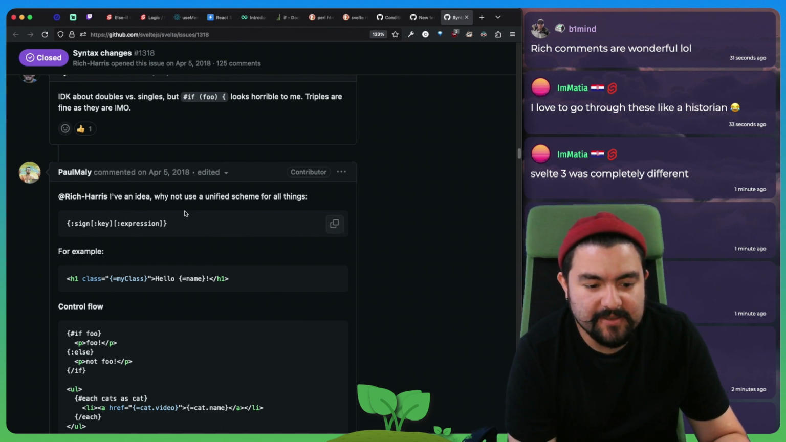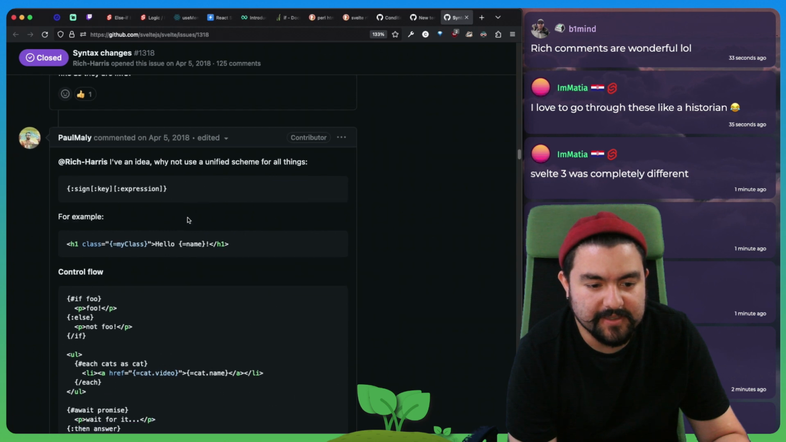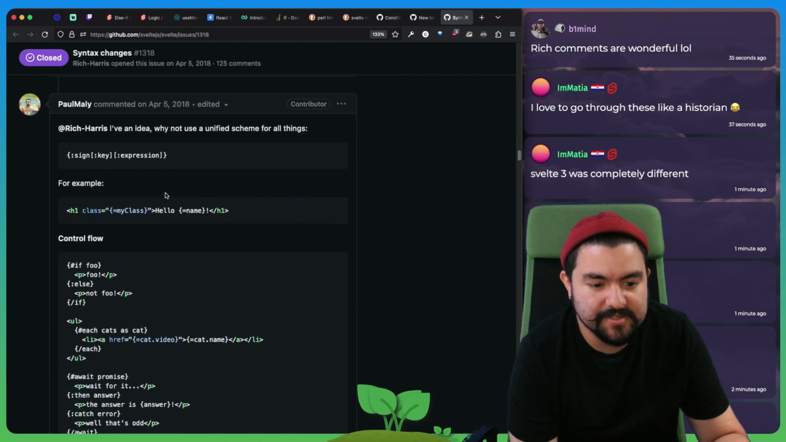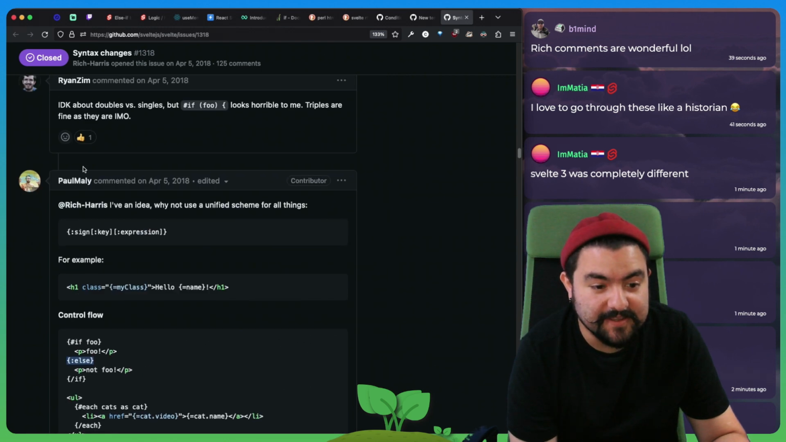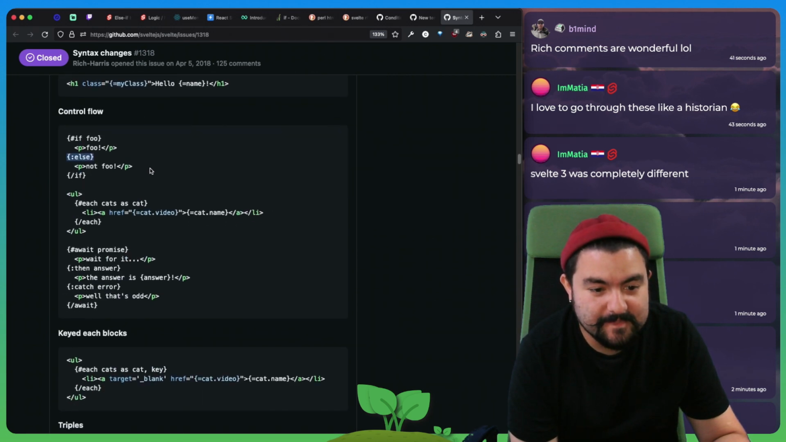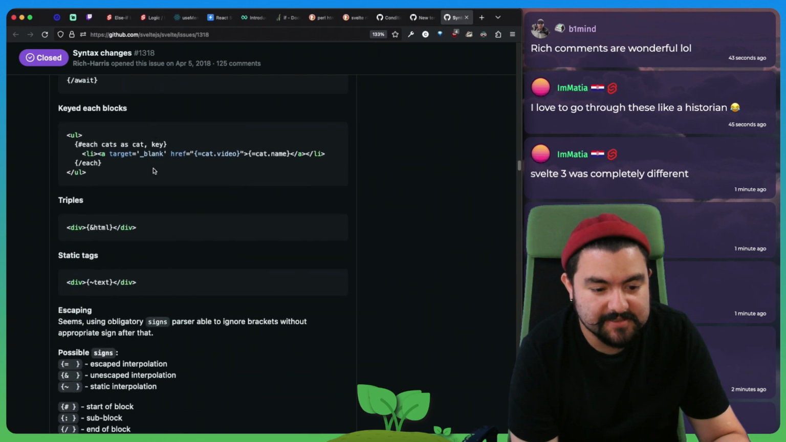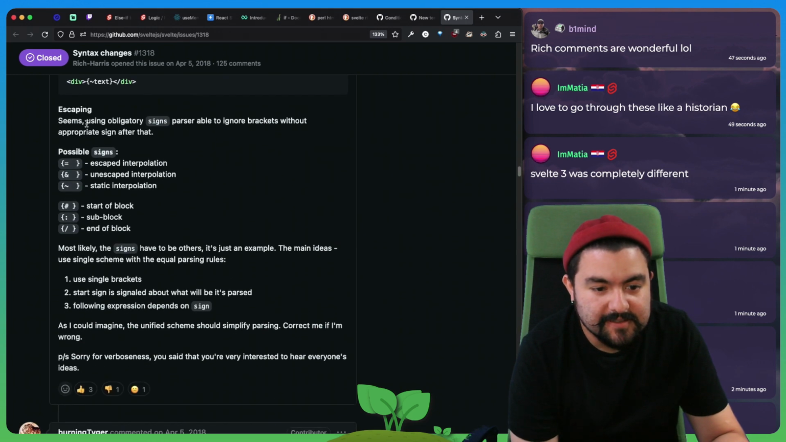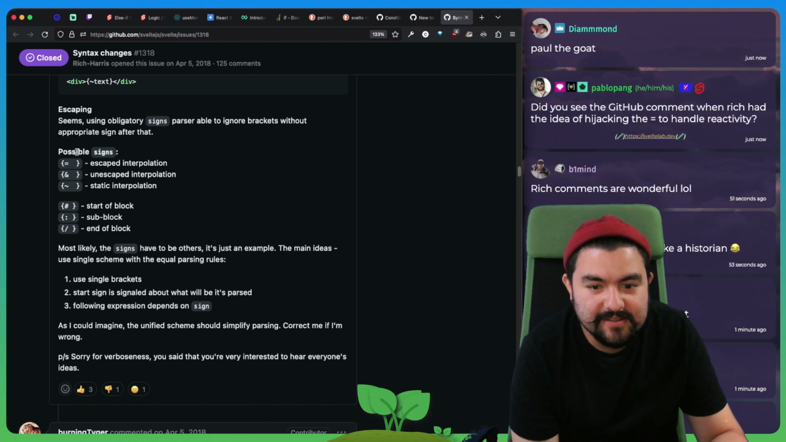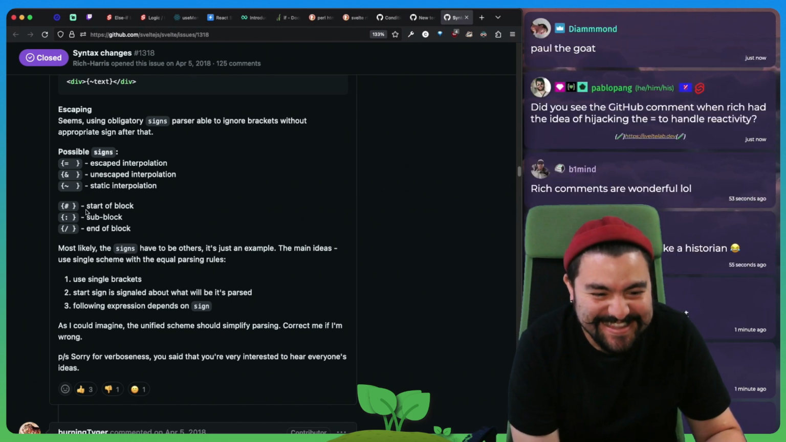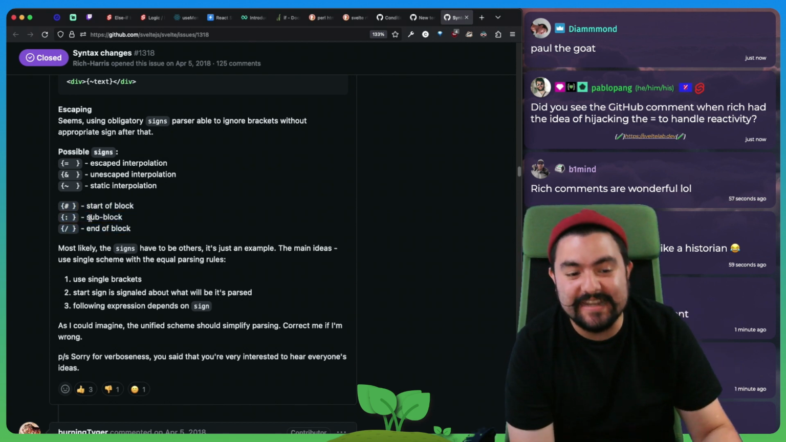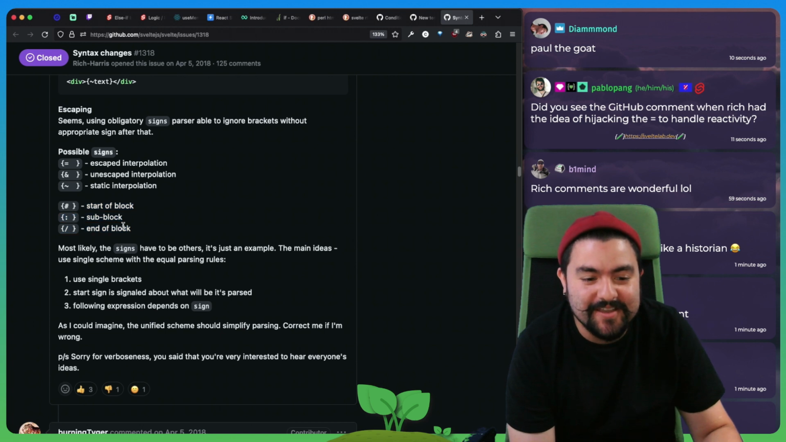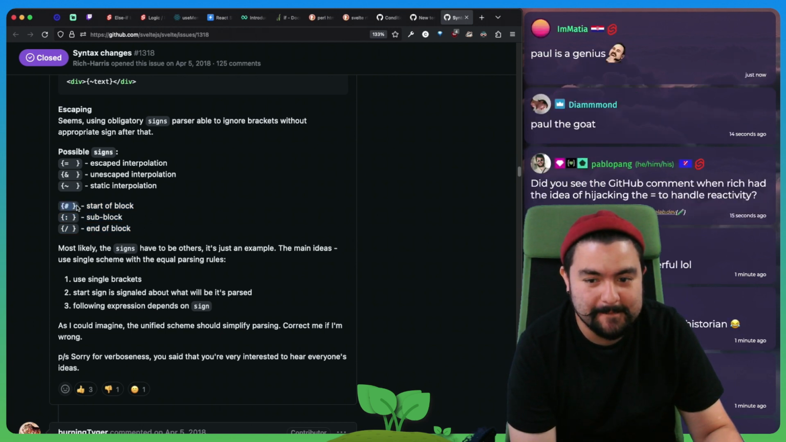Paul says, I have an idea. Why not use a unified scheme for all things? Sign, key, expression. For example, the control flow. Wait, did Paul just invent the colon syntax? And then keyed each blocks. Seems using obligatory signs parser able to ignore brackets. Paul is the god. So this defines it. So I mean, okay, maybe this didn't originate anywhere else. Maybe via conversation they came up with this syntax.